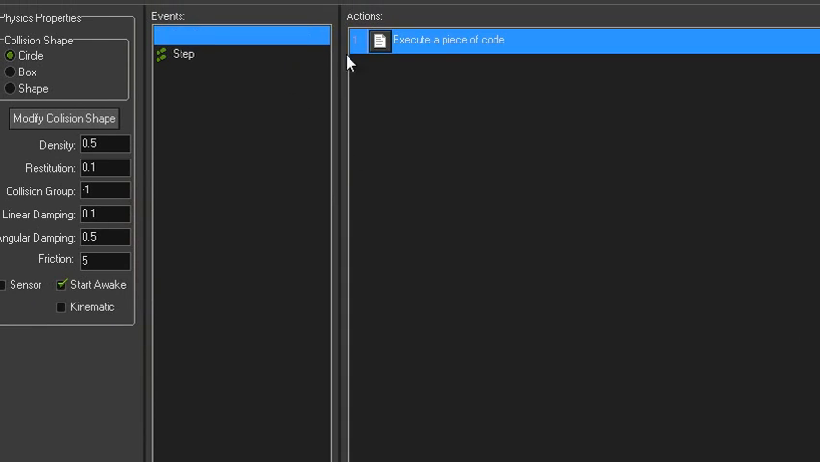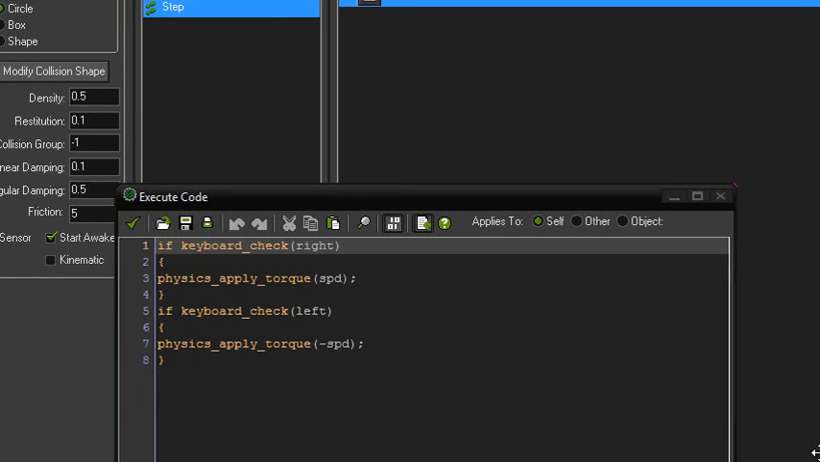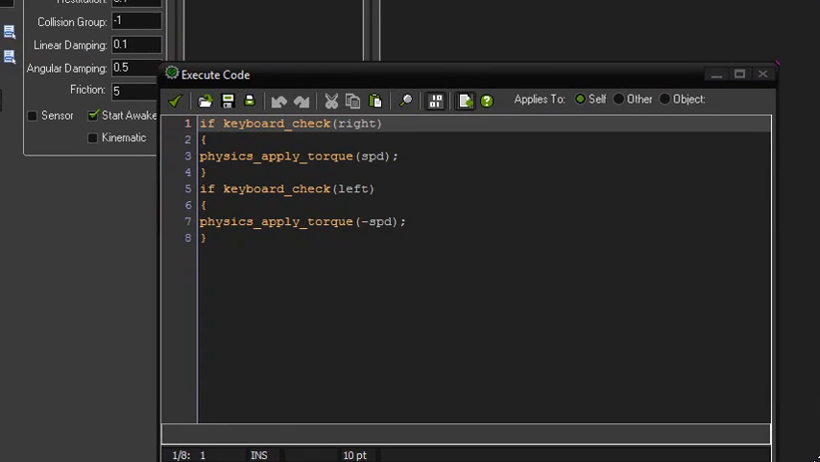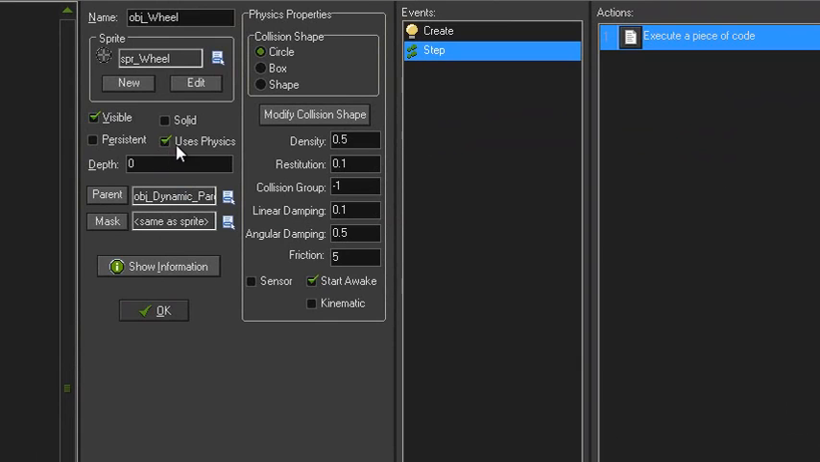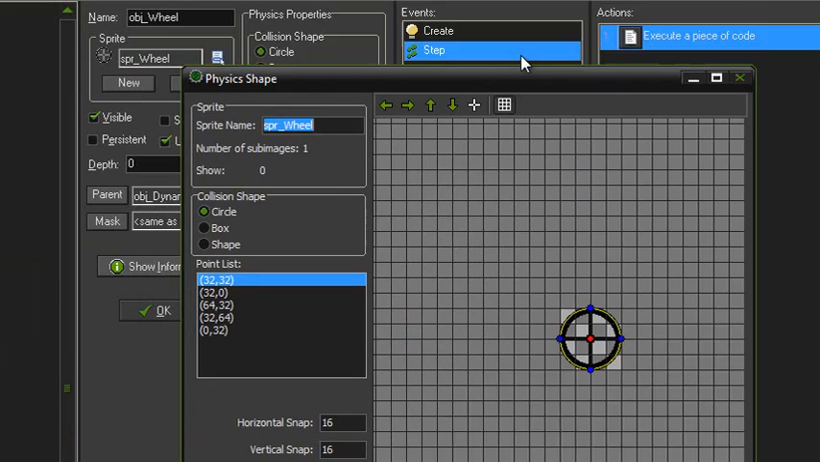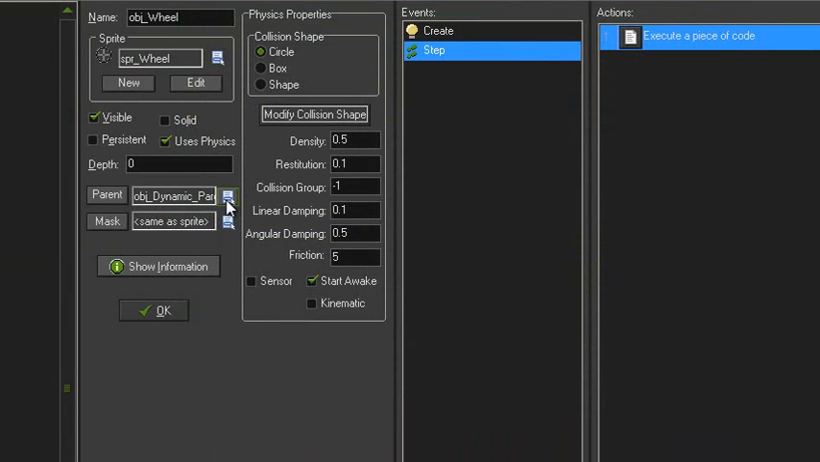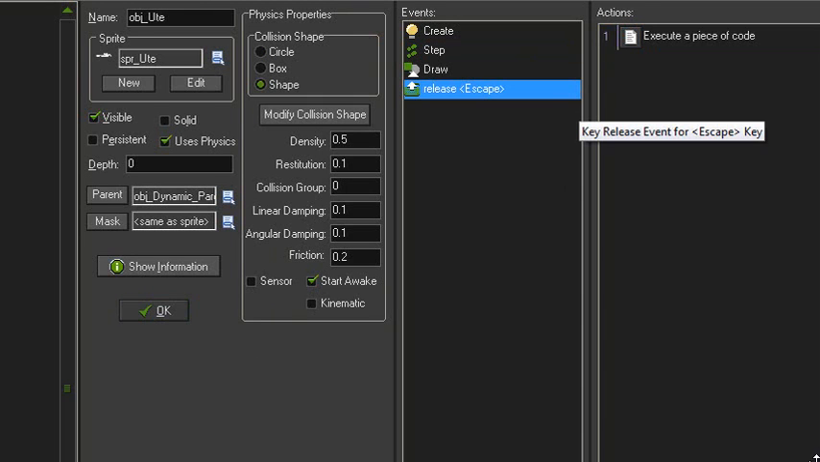and then the step event is just keyboard checks and applying the torque to the wheels. Now the wheel has uses physics ticked, and it's a circle body shape, as you can see just there, and it's parented to the dynamic parent. Oh yes, another thing, the collision group is -1 so that it doesn't collide with the car when the suspension happens to have the wheel inside the car body.